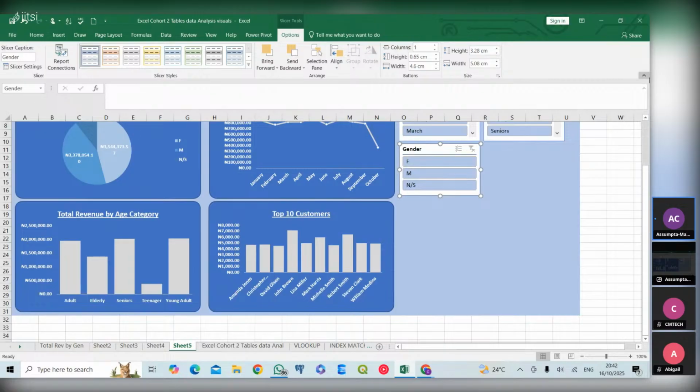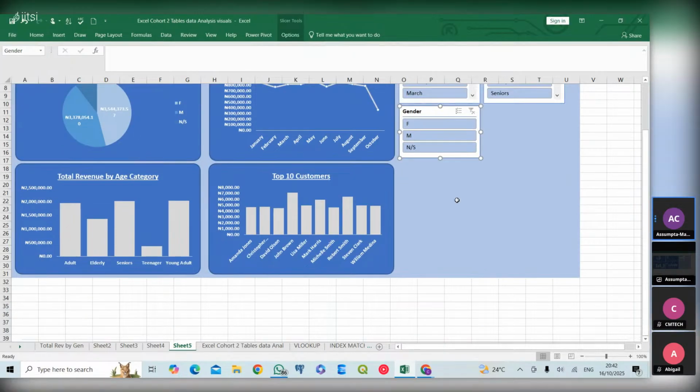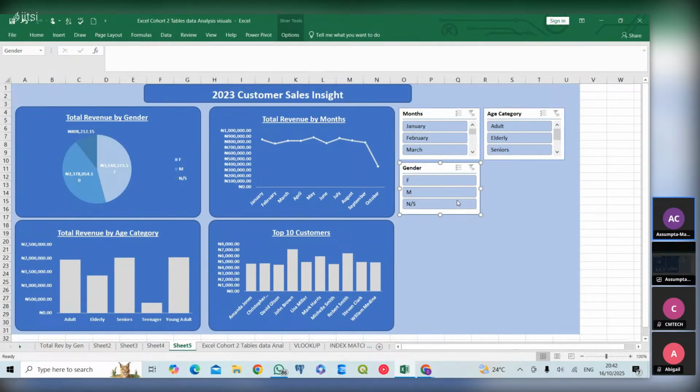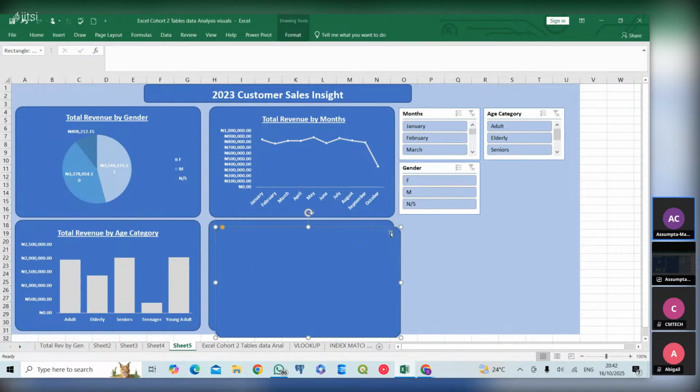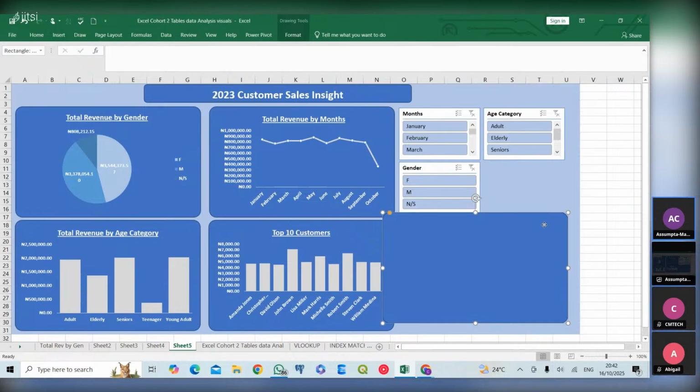Okay, I said I'm going to do one more chart, for category, and then I'll add the category slicer. So let's do Control D to duplicate. Remember I said Control D to duplicate our charts.